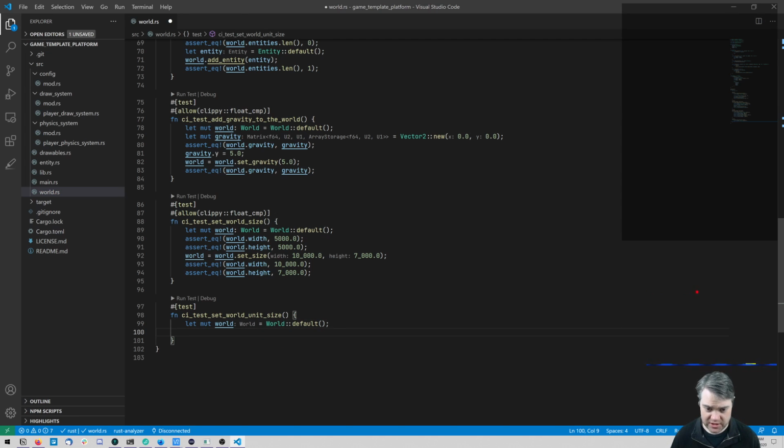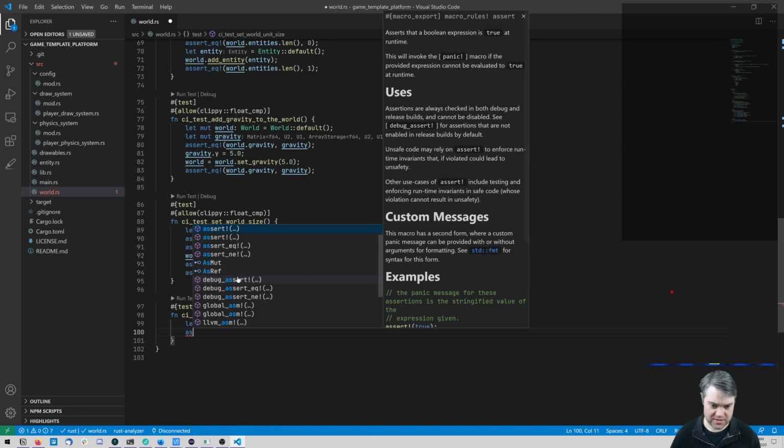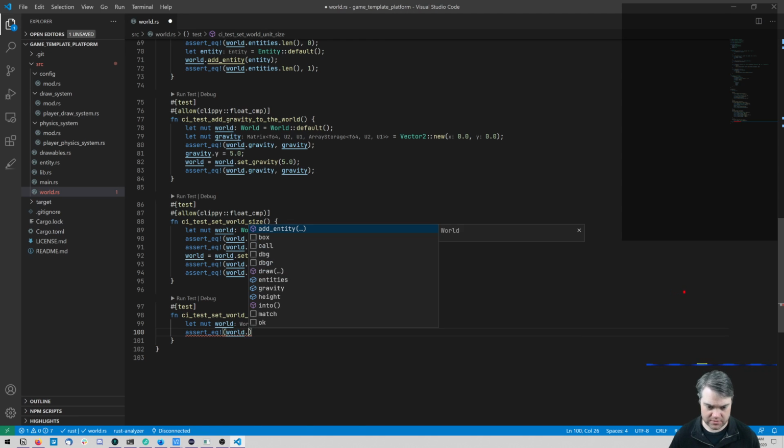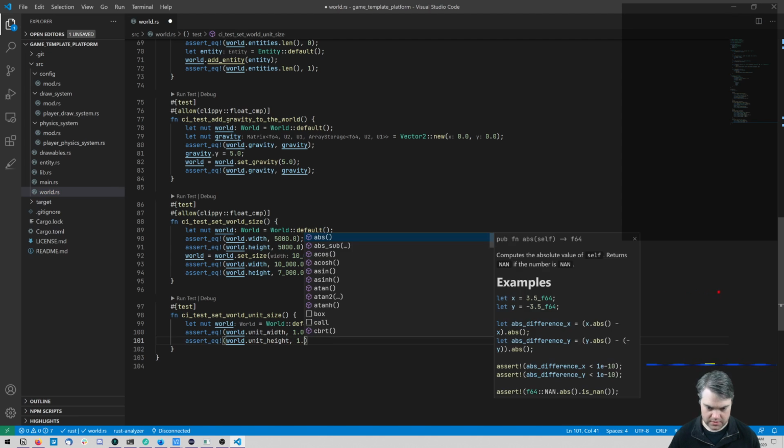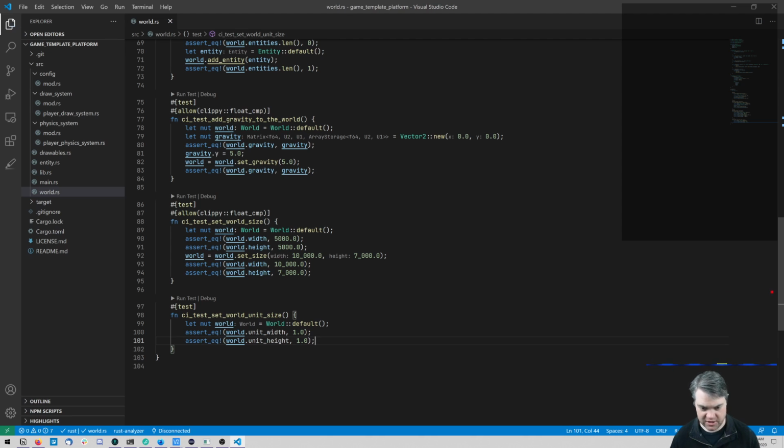And then we're going to assert equal what the default world unit width and height is. So assert equal world dot unit width is going to be, let's just say it's 100.0 to begin with. Or maybe even 1.0. That's what it starts with. It starts with 1 pixel size. And you're both equal to that.